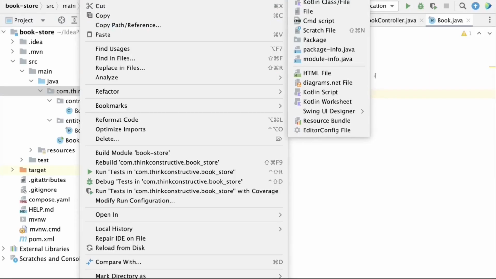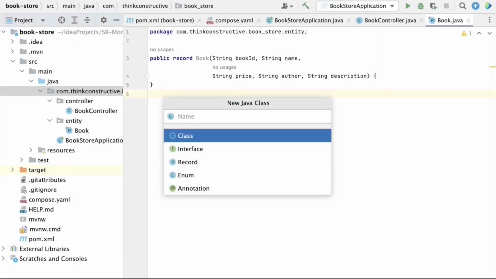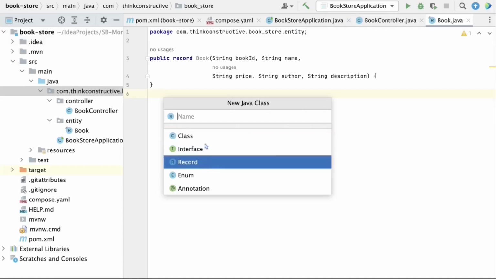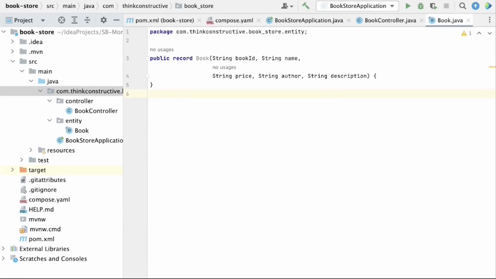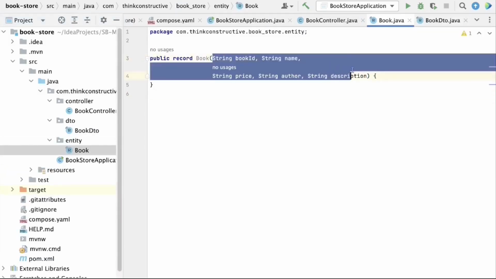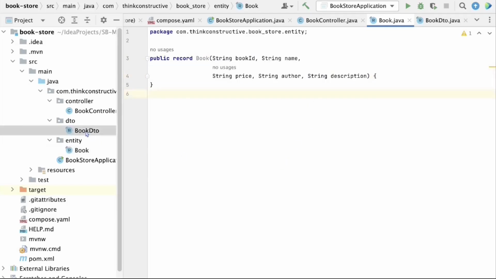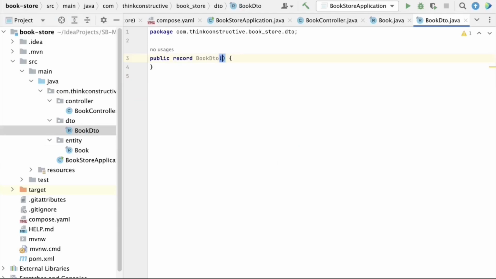So the next step is, let us create the DTO. DTOs are data transfer objects which will be used to transfer the data via REST APIs. I will choose record and say DTO dot BookDTO. For now I'll be using all the fields whatever we are using in our entity in the BookDTO, so I will just copy paste. So my DTO is also created.